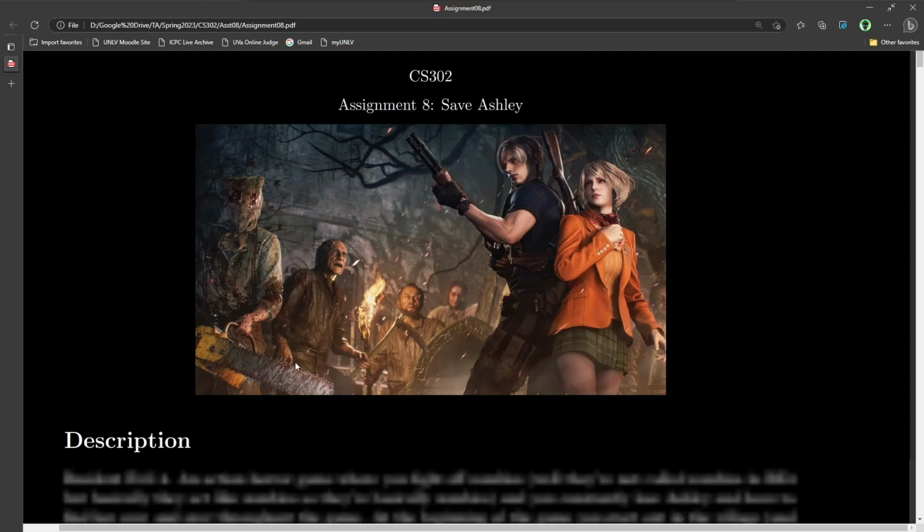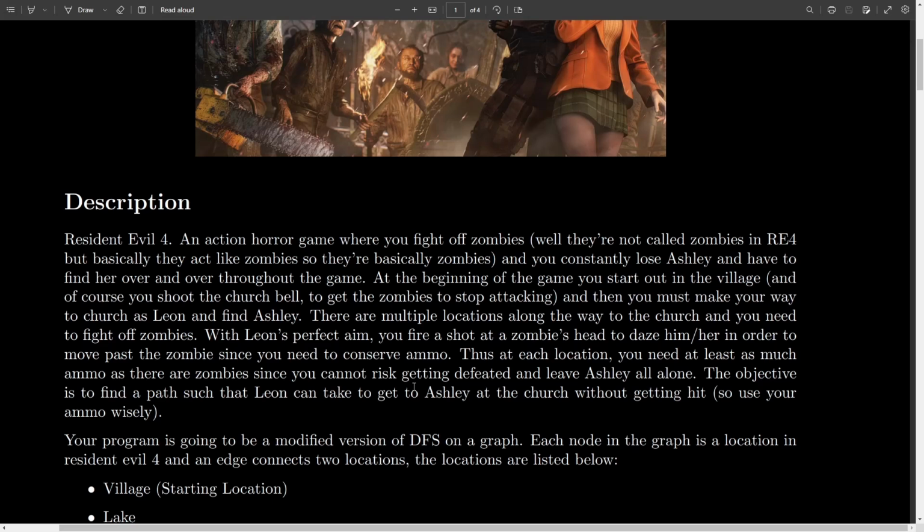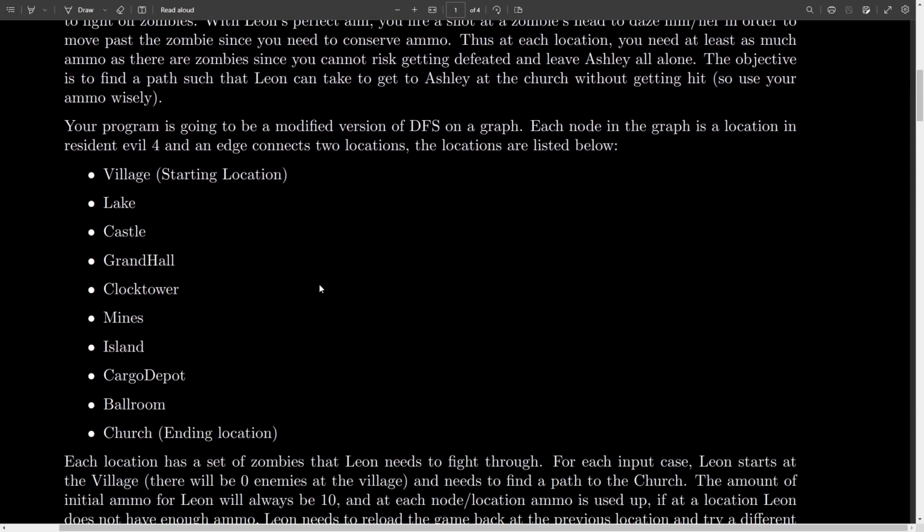So this first paragraph is just the introduction of the story, but it's going to be the list of the locations. It's going to be your node names, essentially. So you'd have to do some kind of a DFS traversal. However, you may have to revisit nodes more than one time if a better path was found.